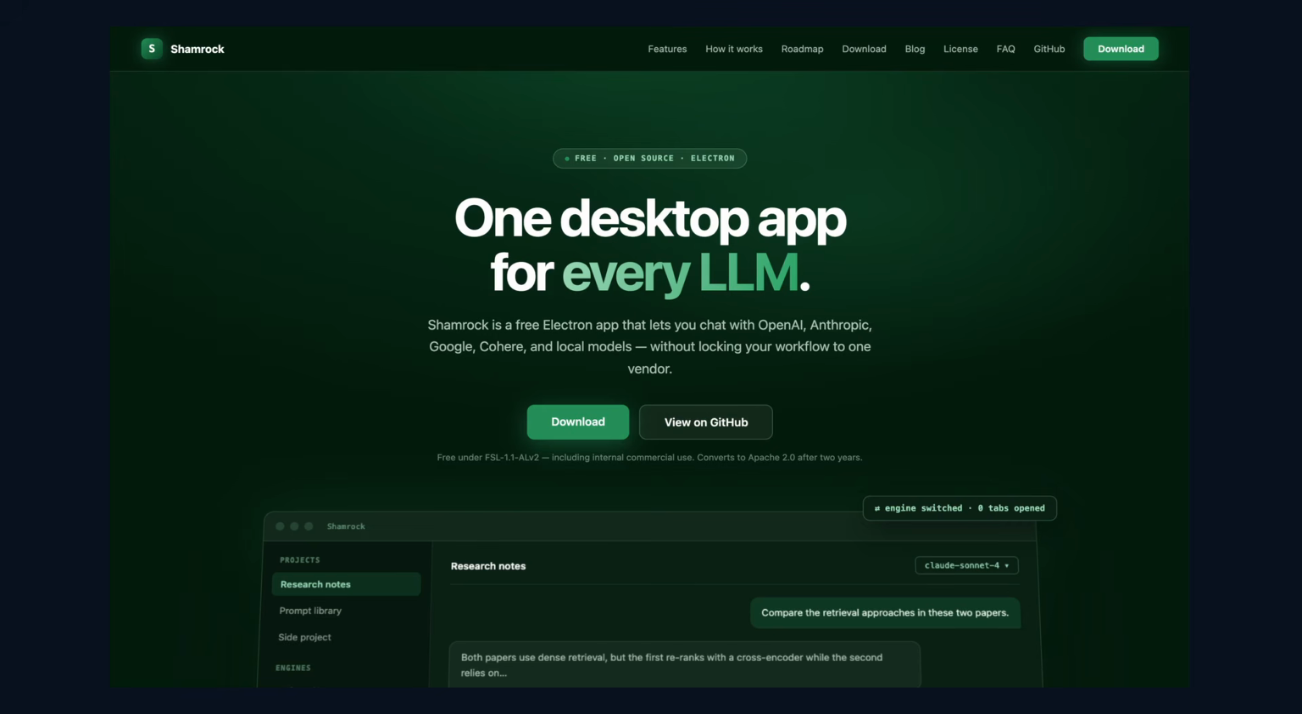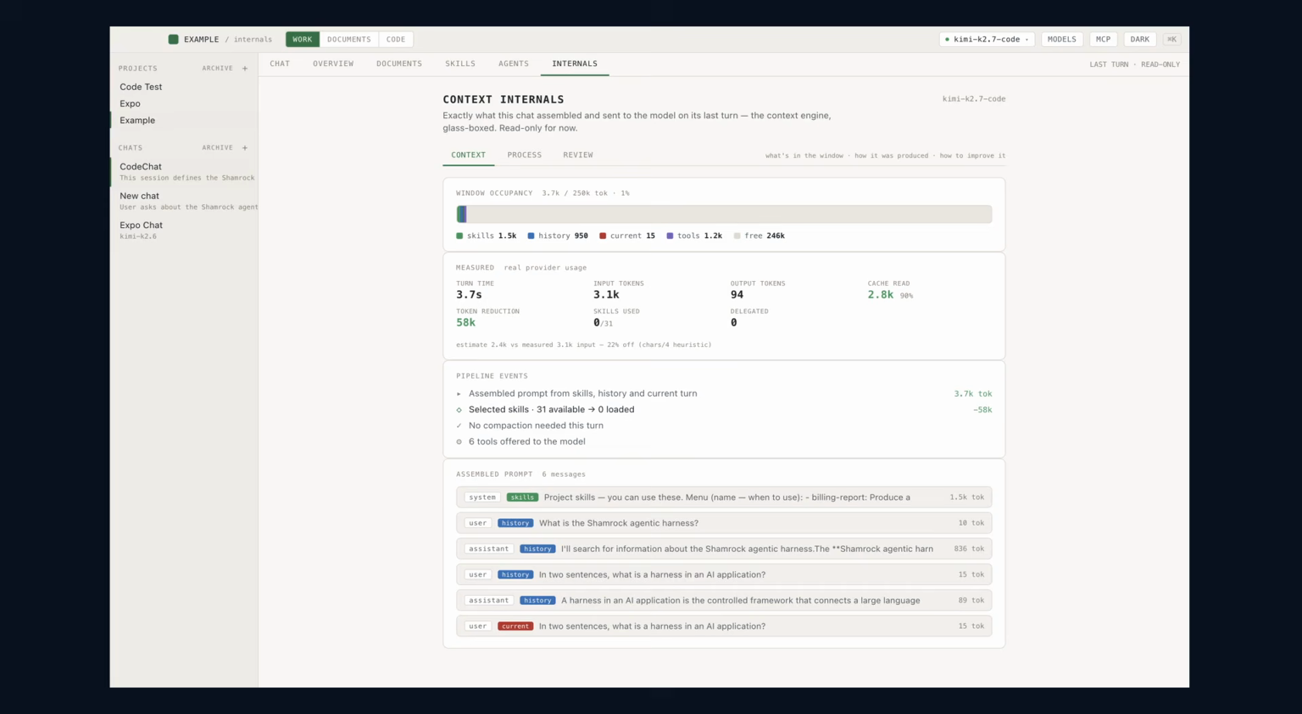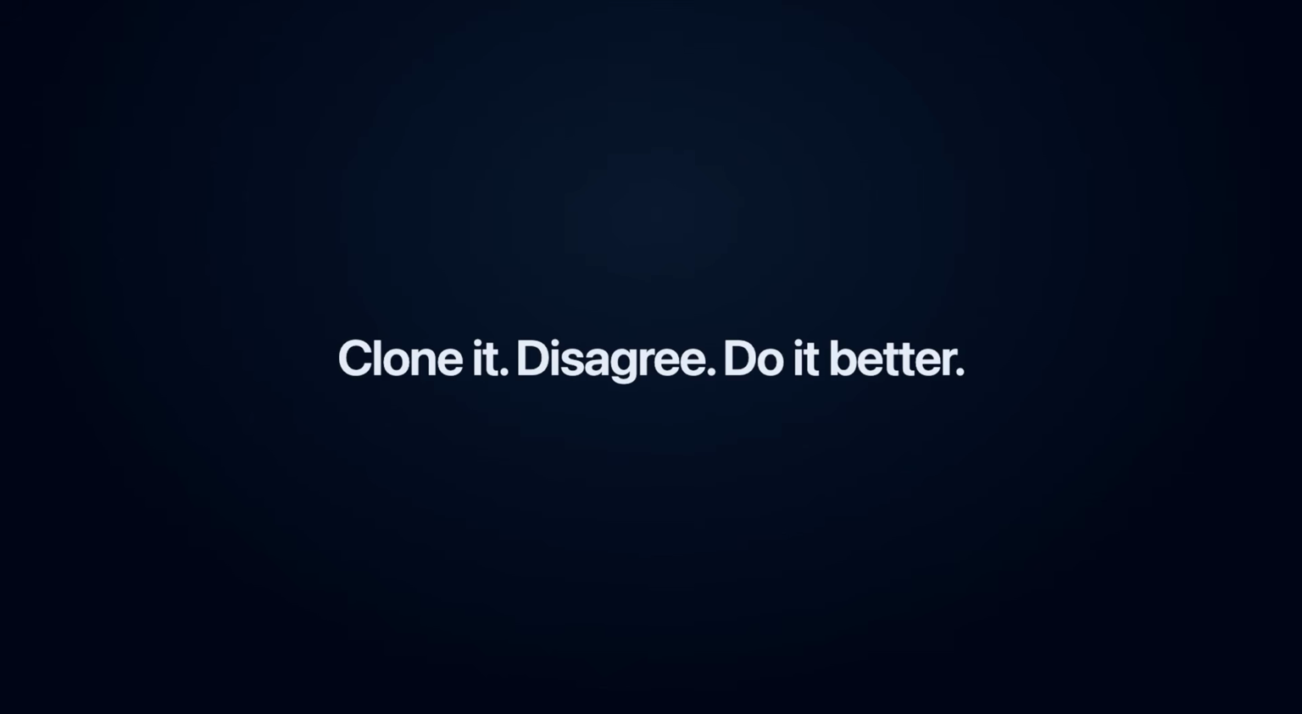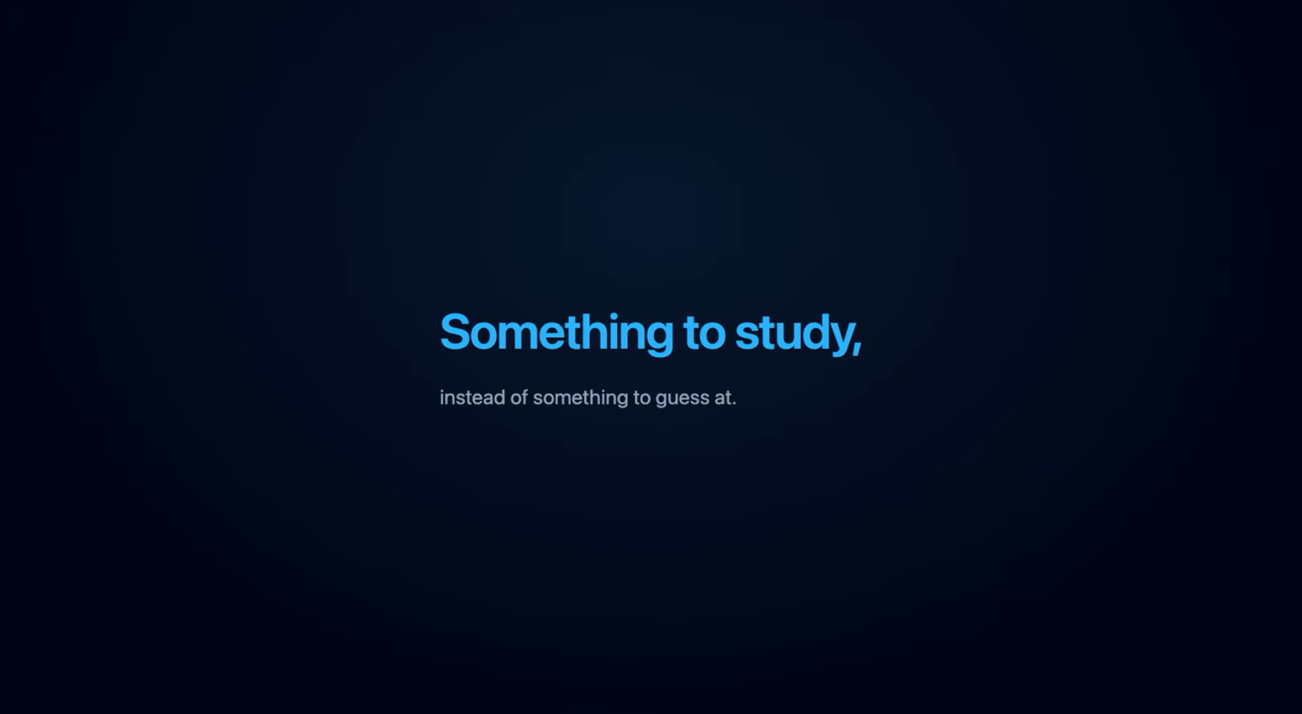So download it, point it at whatever model you like, and open the internals tab. If you disagree with how it handles compression and do it better in your own product, that is this project working. The measure is not how many people use it. It is whether the next person building a chatbot has something to study instead of something to guess at.